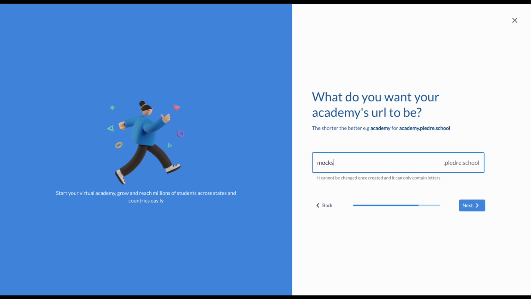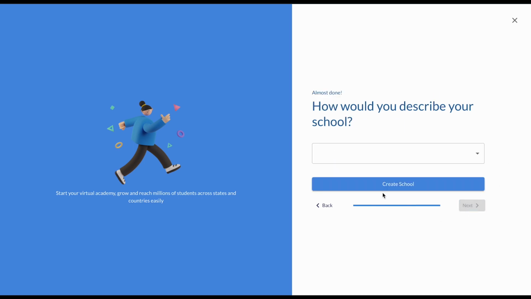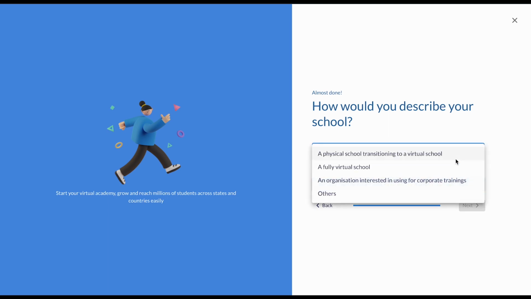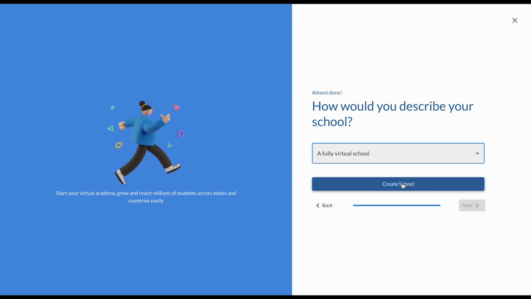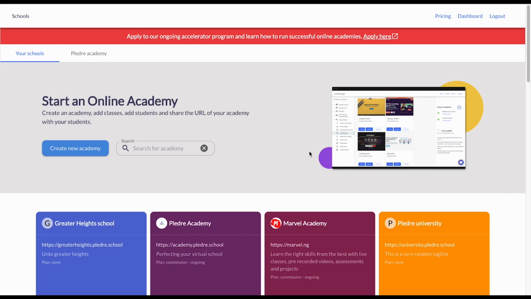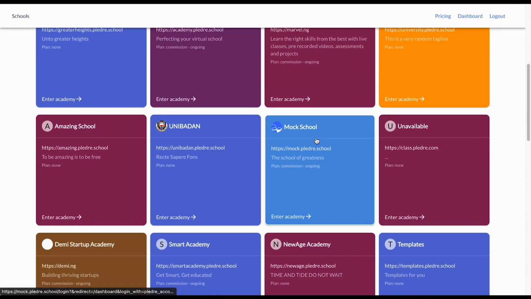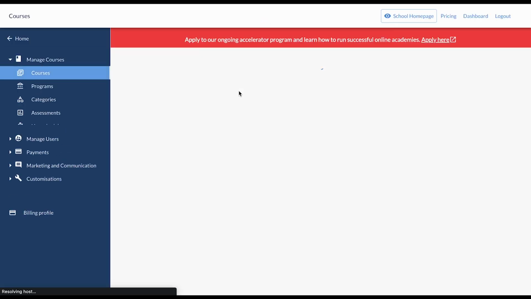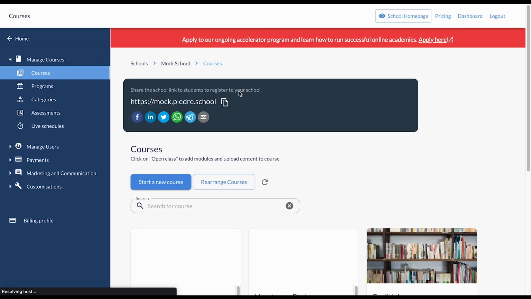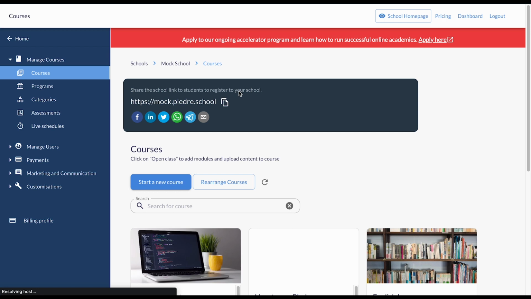And once I'm done with that, click on next. How would you like to describe your school? A fully virtual academy. Then I click on create school. For this one, I'll be using a school I've already created, which is the mock school. Let's go there. You would click on the school you've created and it takes you to a URL automatically generated for you. In this case, mock.pledre.school.